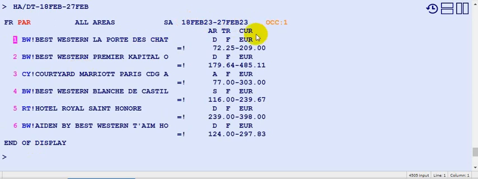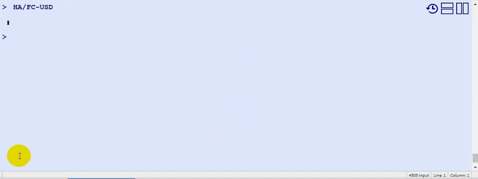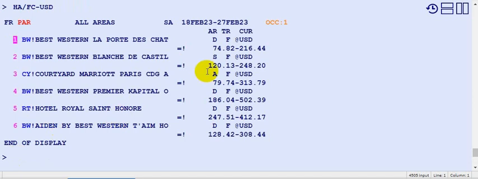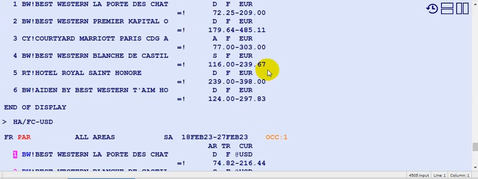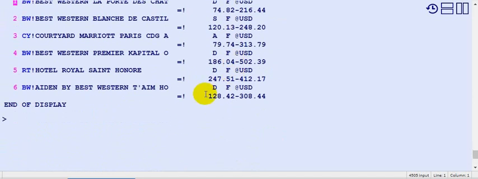Suppose I want to find the rates not in euro currency, rather in a foreign currency which is not local to Paris. I want to find the rates in US dollars. Can I find? Okay, the same way FC stands for foreign currency and US dollar here. So I'll be finding the rates in US dollar now. It's not in euro anymore, it's showing now in US dollar. Previously it was in euro currency. So I have changed the rates from euro currency to a foreign currency.